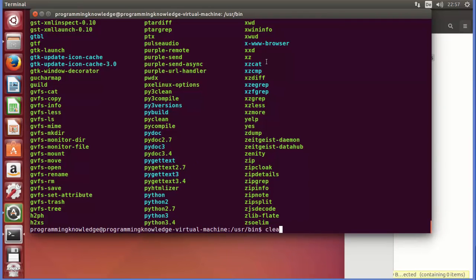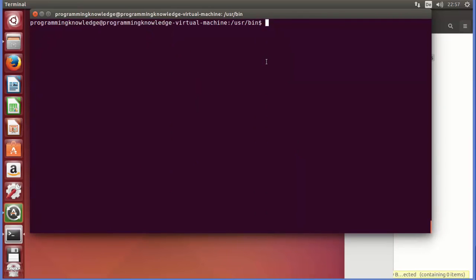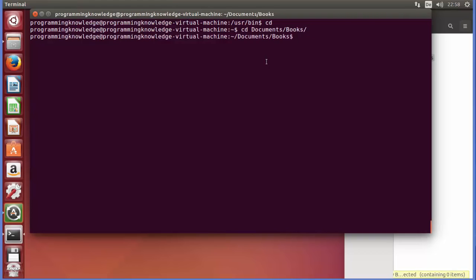I will clear the terminal once again. The next concept is the relative path. So for example, I will once again go to my home directory, and I want to navigate to documents, so I can just give cd documents. Or if I want to go one folder inside this documents folder, to the books folder, I can just give this type of command, and press enter, and we are in the books folder.